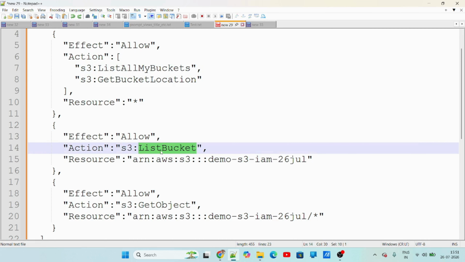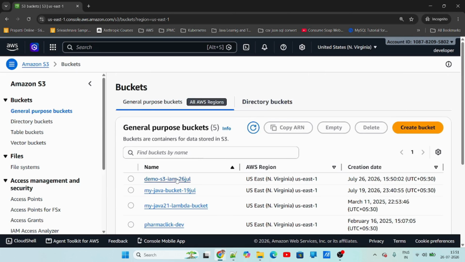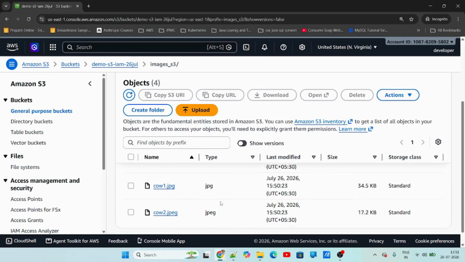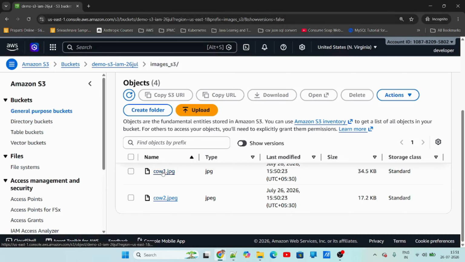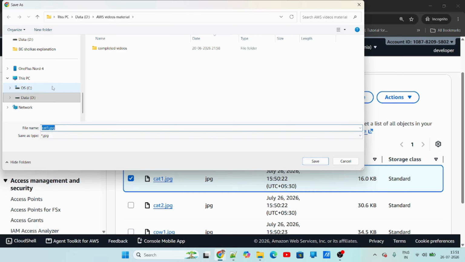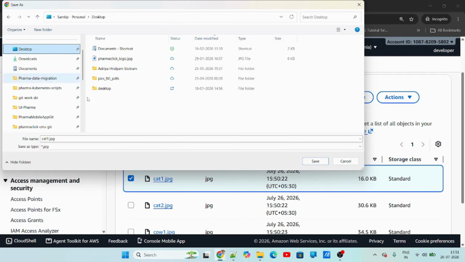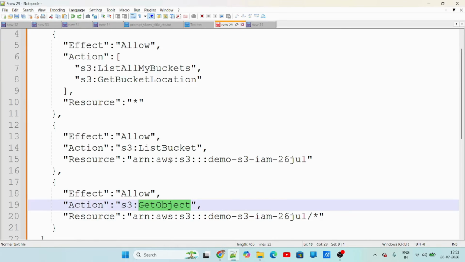That's because I added this list bucket permission only for this particular demo S3 IAM bucket, and if I click on this one, I'm able to see and list all the folders inside this bucket. And if I want to get the object, I can get the object as well. When I say get the object, it means if I want to download, right? So I'm able to download. So this is the permission that allows me to do that. So this is called an IAM policy.